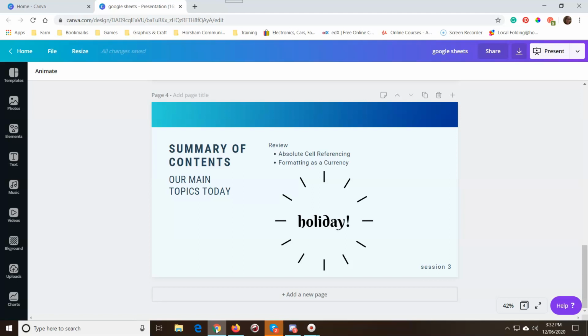It should be only a small video today, but what we're going to be looking at is a review of our absolute cell referencing and how you format a cell as currency. We're actually going to be looking at conversion rates between the Australian dollar and some other currencies, because I'm sure, as you all understand, we're all going to need a holiday once all this is over.